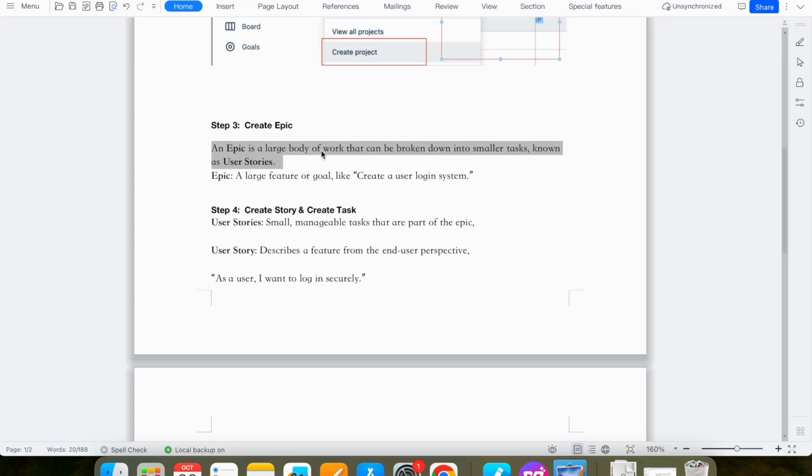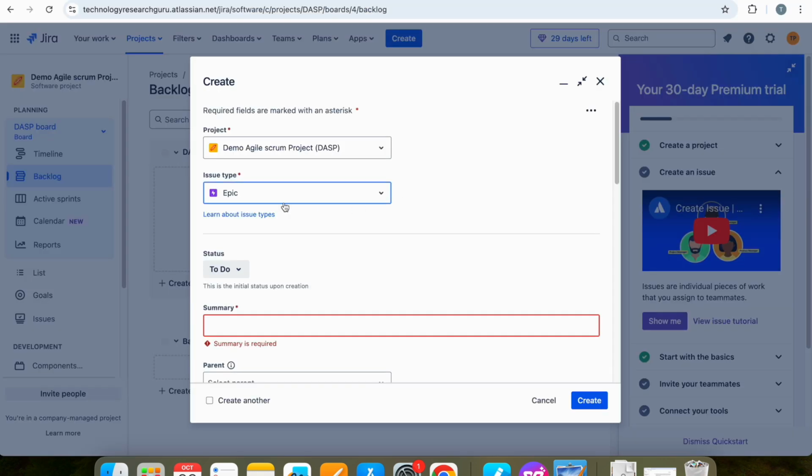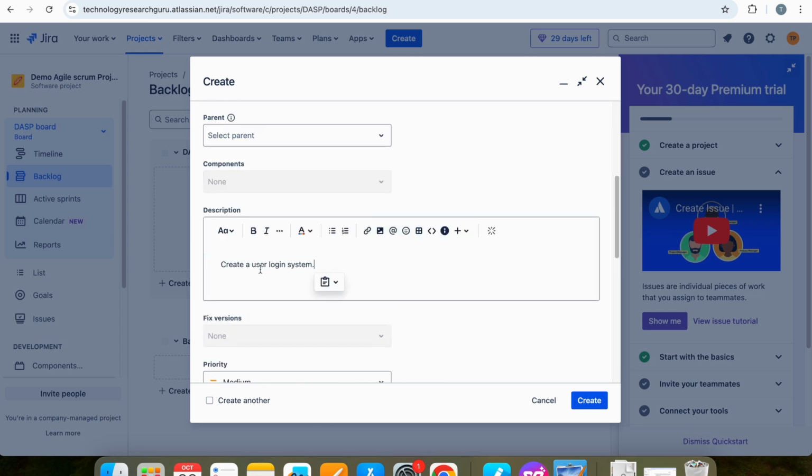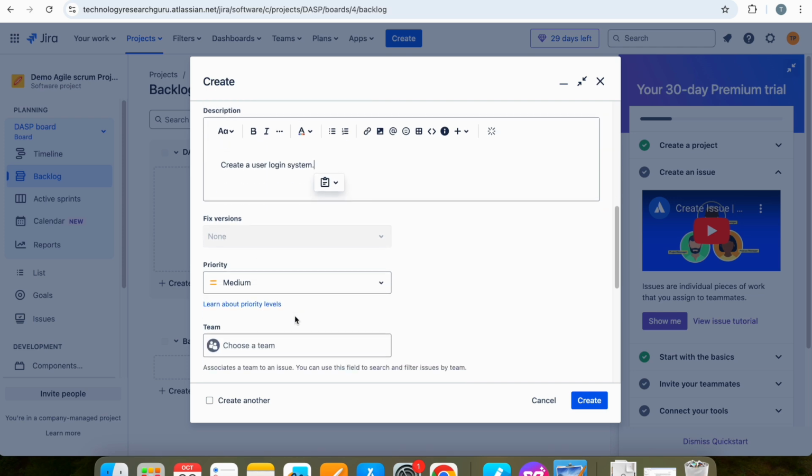An epic is a large body of work that can be broken down into smaller tasks known as user stories. An example of an epic can be create a user login system. This is a high level task. A large feature, you can call it an epic. You can say create a login system. So you can provide the description of the epic here. I will just provide this one.